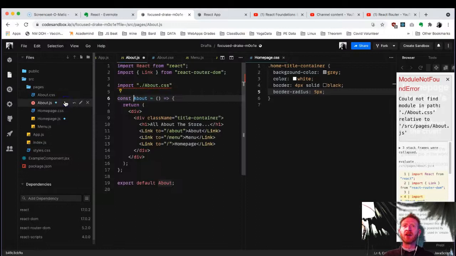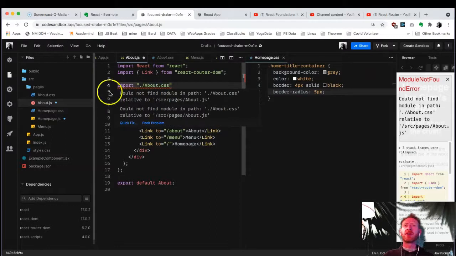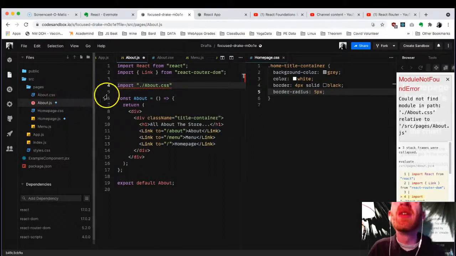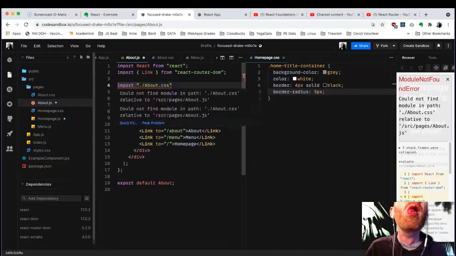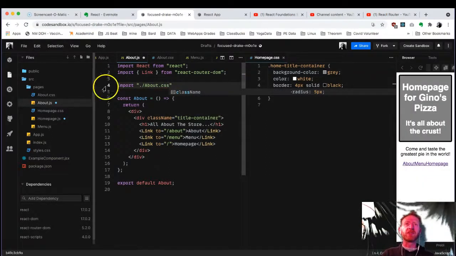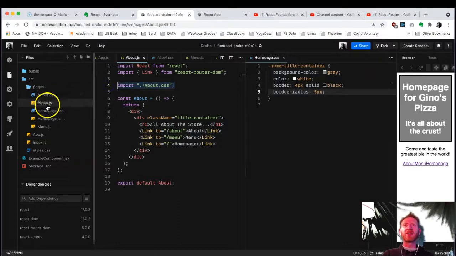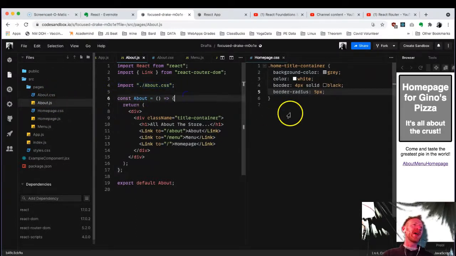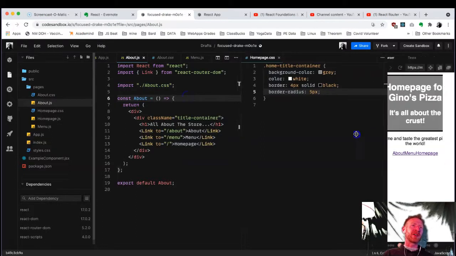Excuse me. And what doesn't it like? Not find in here. There it is. Just took it a moment to catch up. All right, fantastic. So this is how we would import the about CSS, making sure that we created it with the proper extension, and that's how we style out our components.